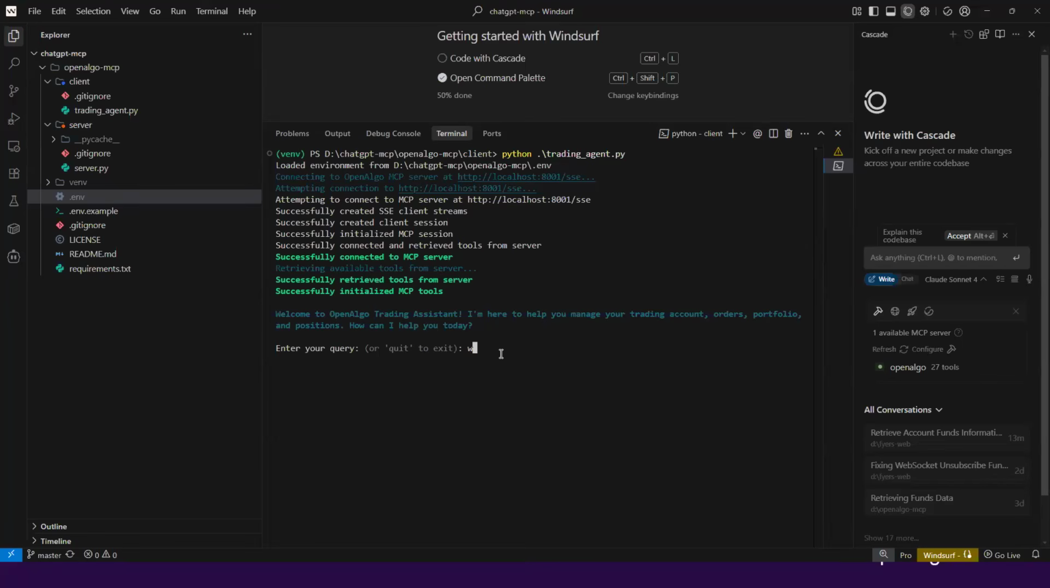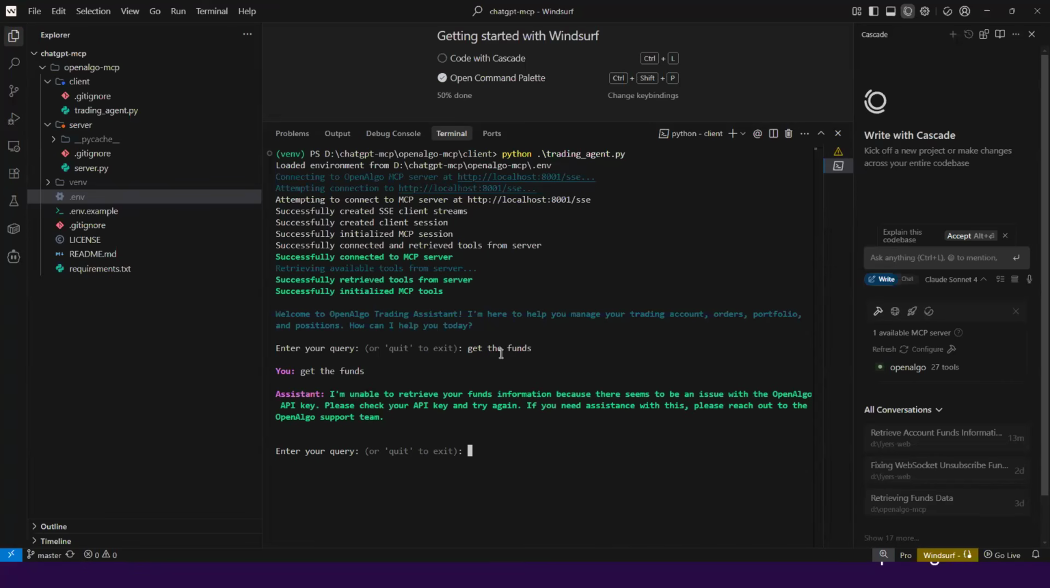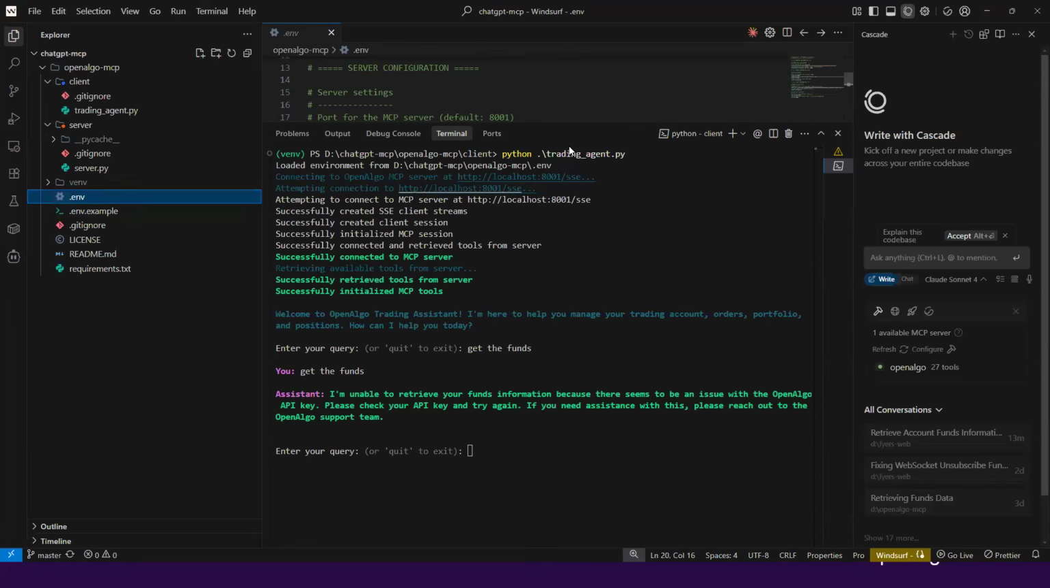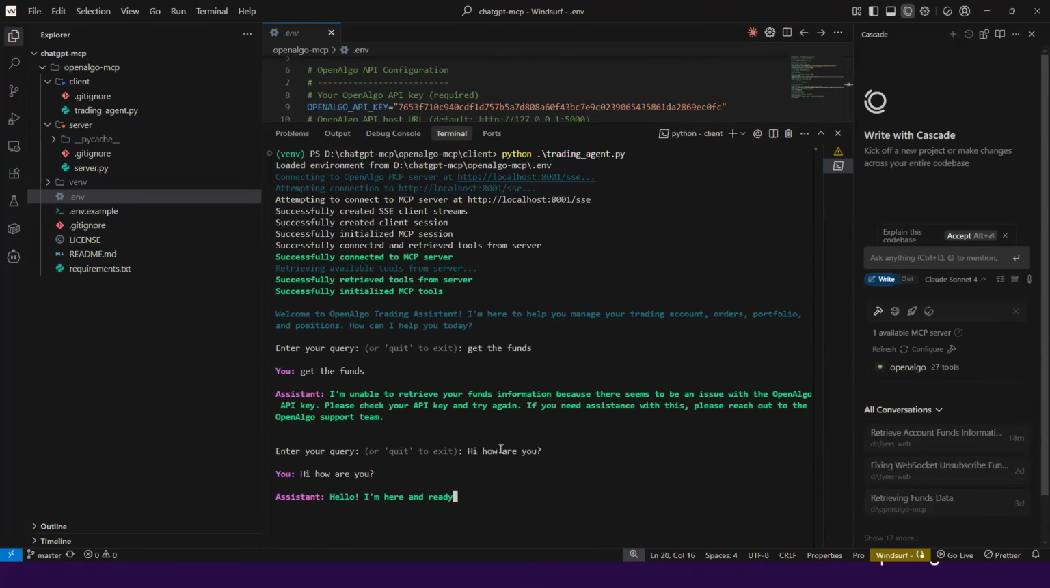So I can ask a query like, get the funds. This is a prompt I want to give. So the assistant should be fetching it. There's an issue with the API key. I'm sure I was setting the right API key. Did I? Maybe I'll check with, hi, how are you? At least I'm getting the right response from the LLM. Let me check. Yeah, it says, hello, I am ready to assist with your trading needs, how can I help you?